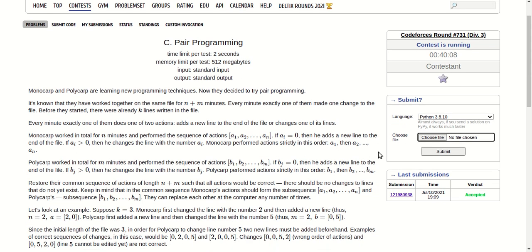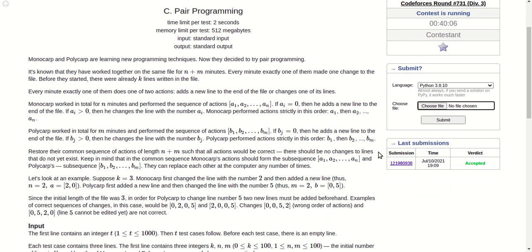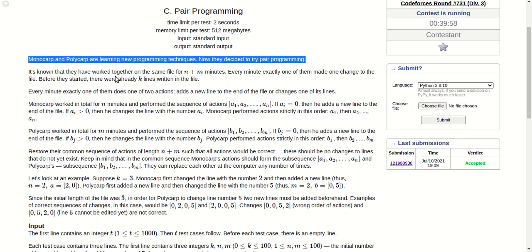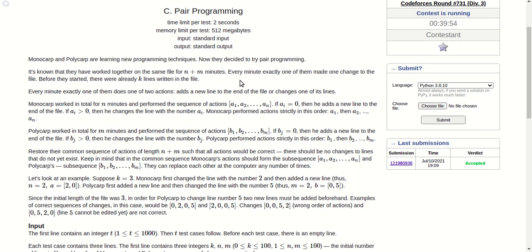So first, understand the problem. There are a total of n plus m minutes, and Monocarp and Polycarp are two people working on the same file. At each minute, one of them makes some changes to the file. Before that, k lines were already written. So these are given.